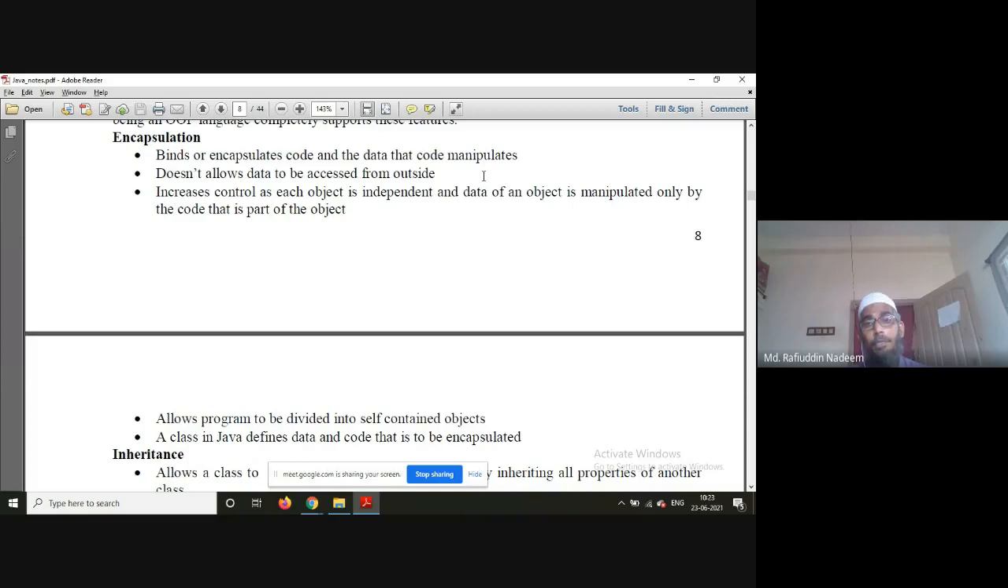At the same time, if you go to a mechanic when you have a problem, he has the knowledge about that. He will open all the parts, repair it, reassemble everything, and hand over your bike. So that's what encapsulation is here. You are binding the code and the data together to manipulate them, and it doesn't allow access from outside. Only a few features are exposed from outside, and all the other features are hidden, only the few which are necessary for the outsider.